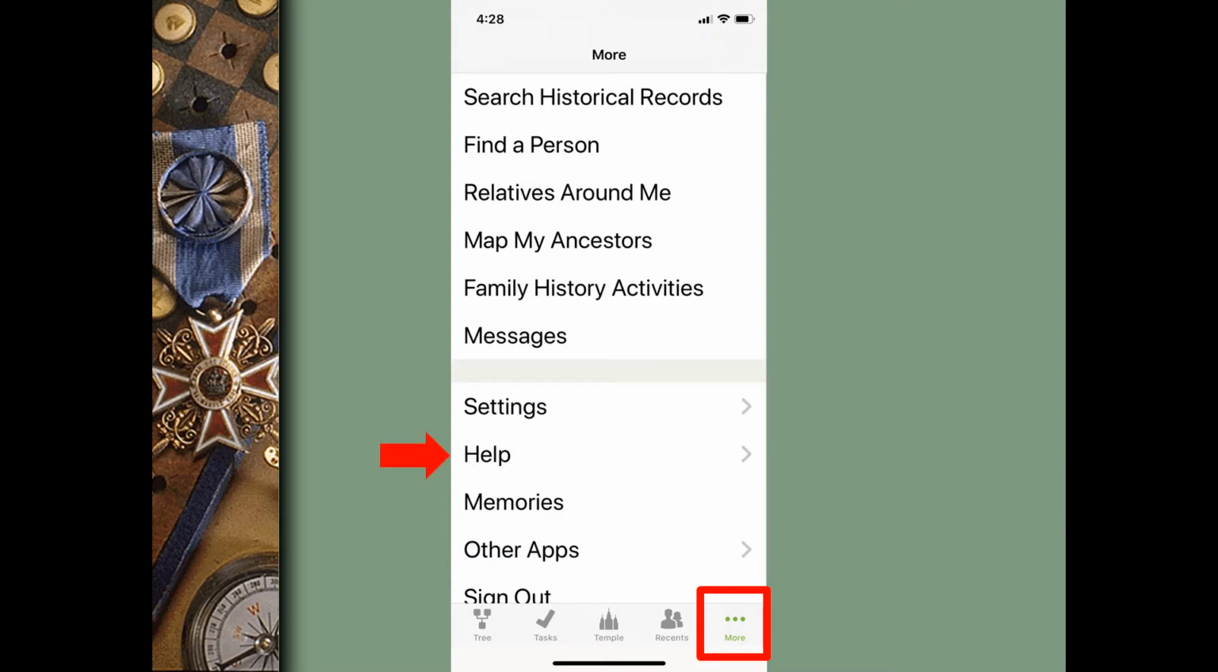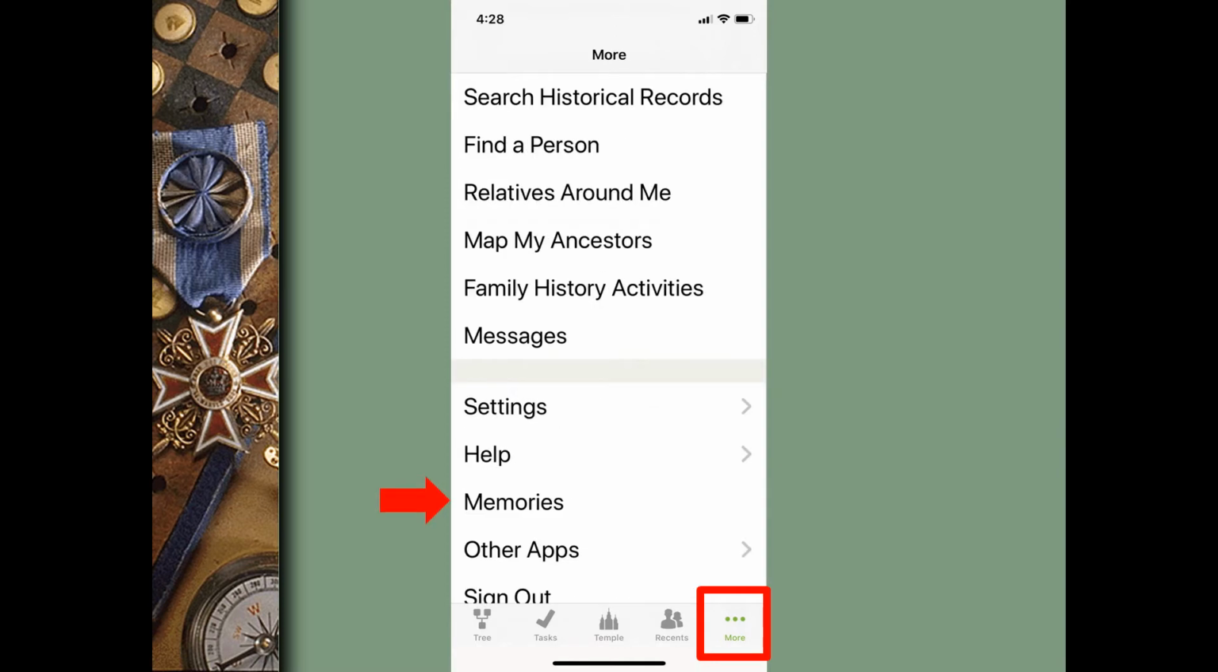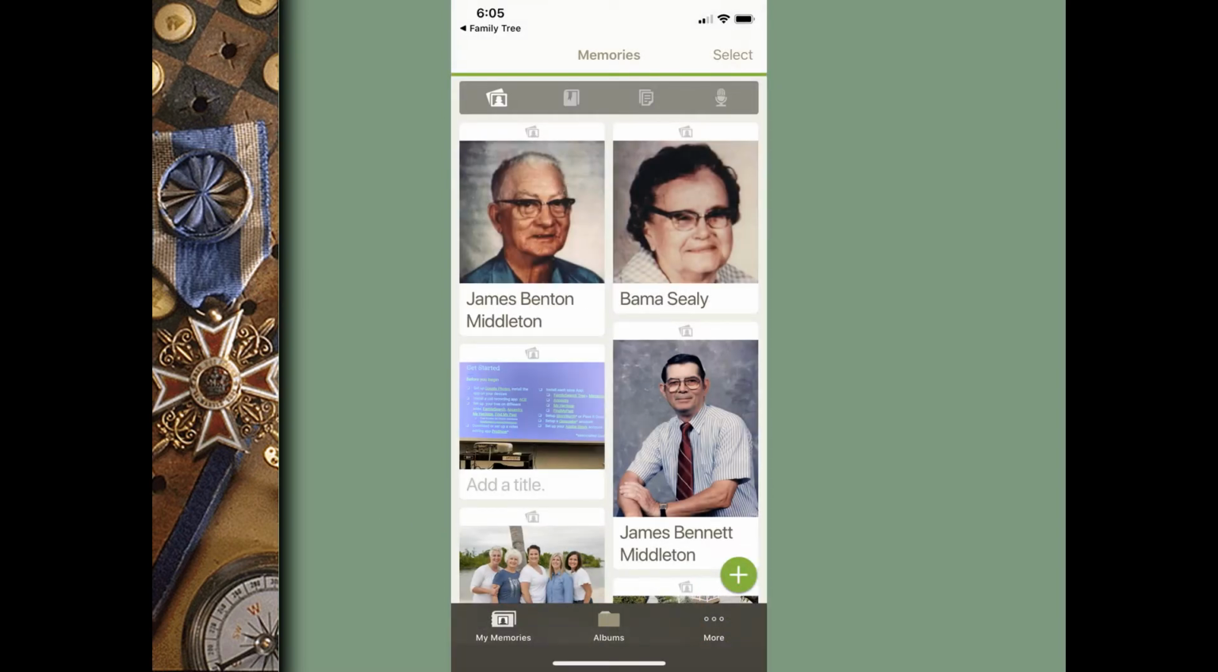Continuing down the list on the More page is the Help option. This informative page can assist you with frequently asked questions and how to contact support services. Tapping on the Memories option on the More page takes you to the Memories app, from which you can add photos, life stories, documents, and recordings.